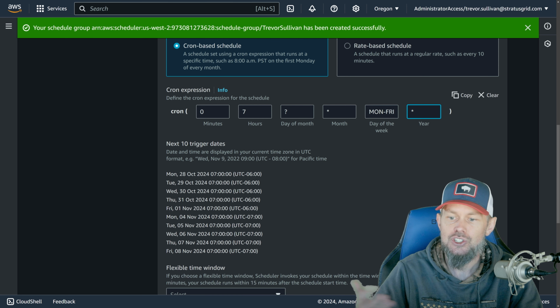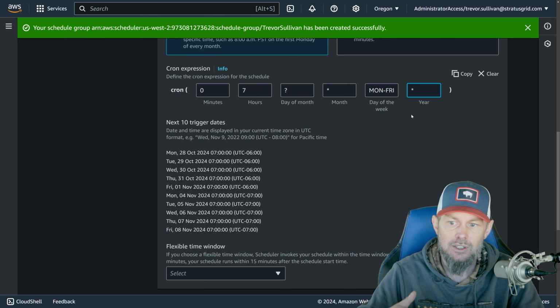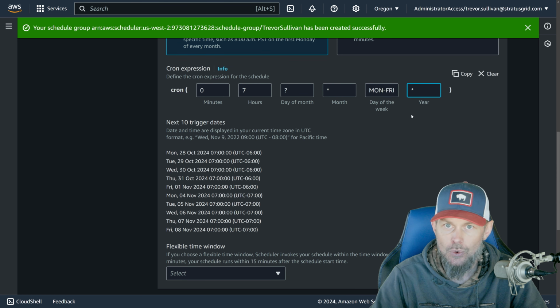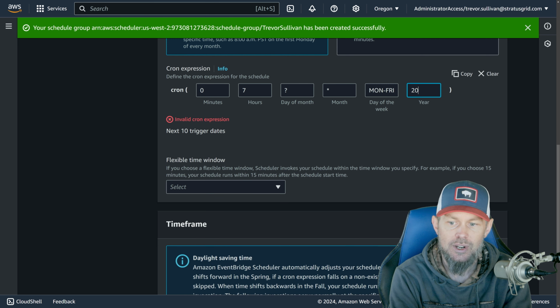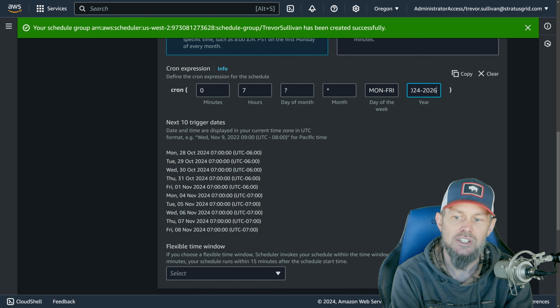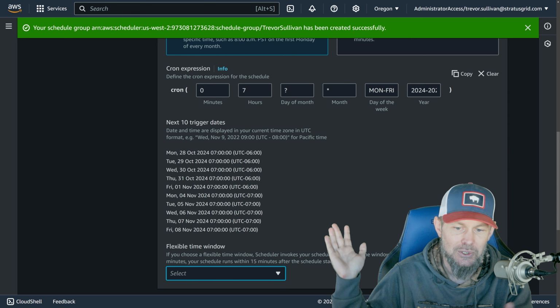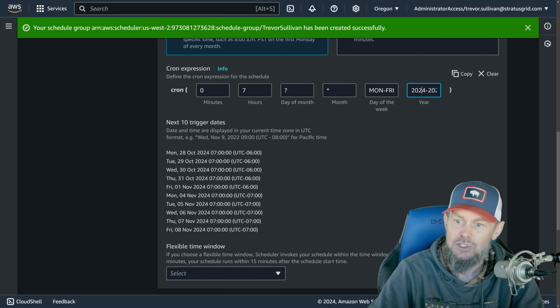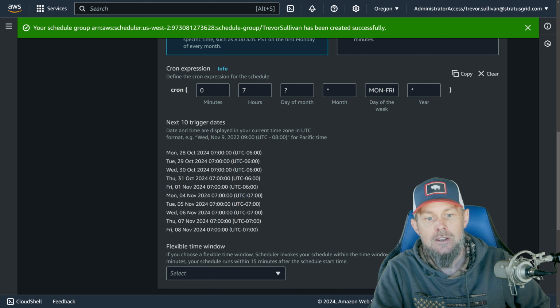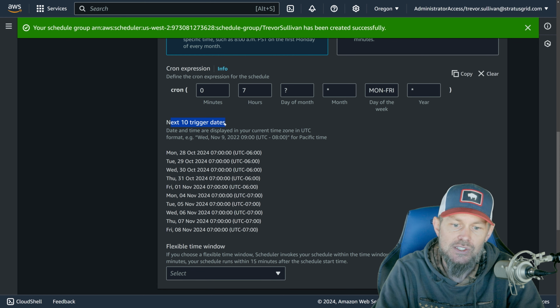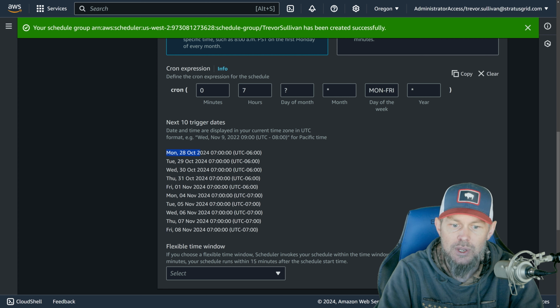And then for year, we're just going to use an asterisk because we don't really care what year it is. If it's 2024, 2025, 2026, we want it to run for every year. Or we could put a range like 2024 to 2026, because for whatever reason after that, we're not going to use this schedule anymore. So you do have the ability to specify a range of years there as well, if you'd like to. But then what's nice about the console is that it shows us the next 10 trigger dates here. So we can see that our cron expression here is valid.